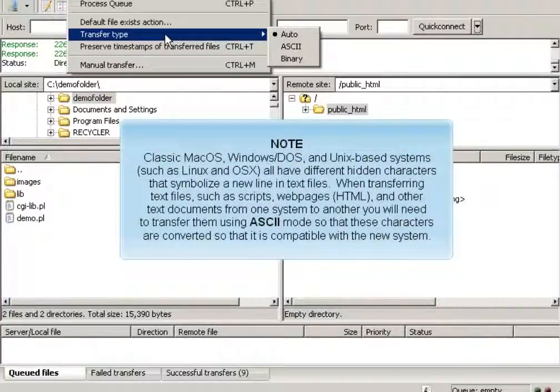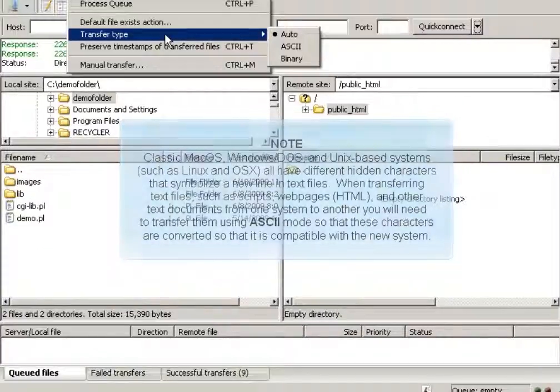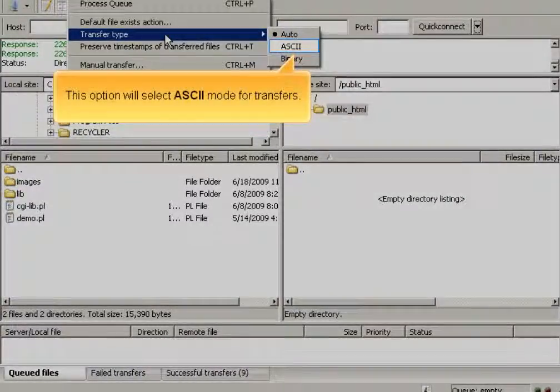Classic Mac OS, Windows DOS, and Unix-based systems, such as Linux and OS X, all have different hidden characters that symbolize a new line in text files. When transferring text files, such as scripts, web pages, HTML, and other text documents from one system to another, you will need to transfer them using ASCII mode so that these characters are converted so that it is compatible with the new system. This option will select ASCII mode for transfers.